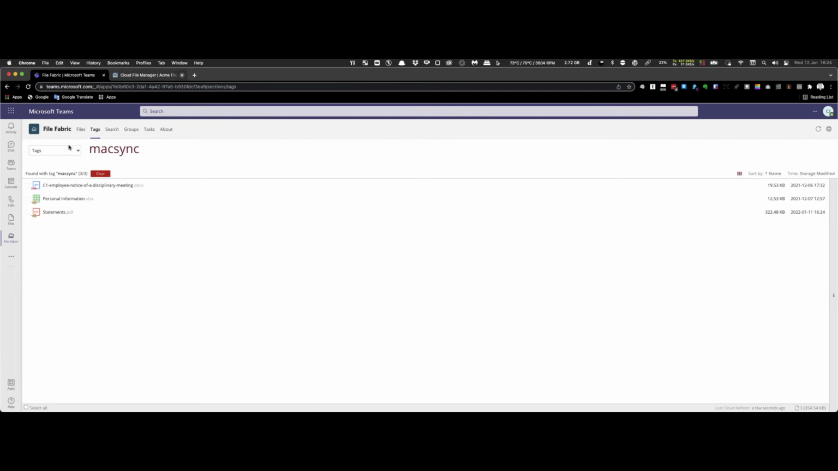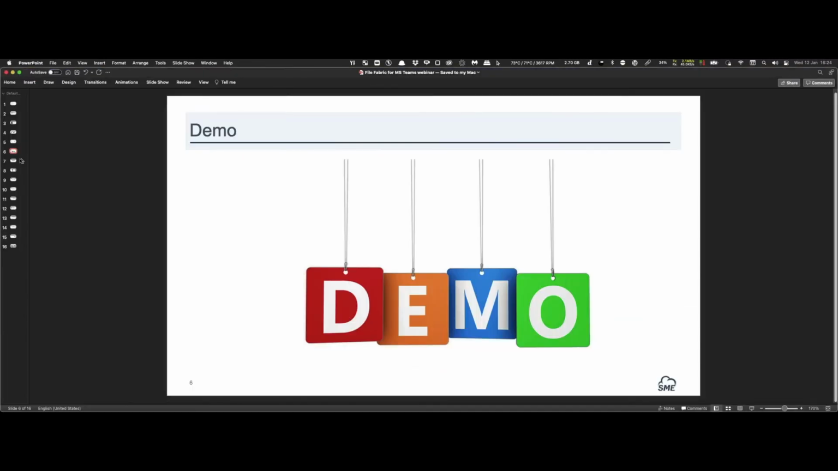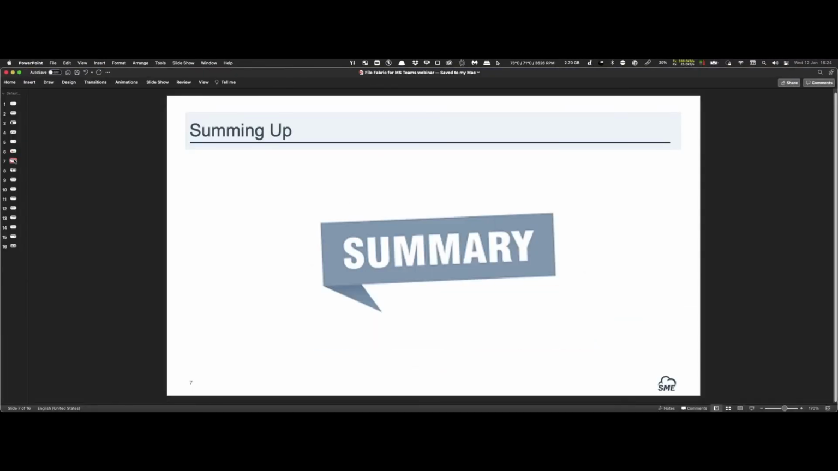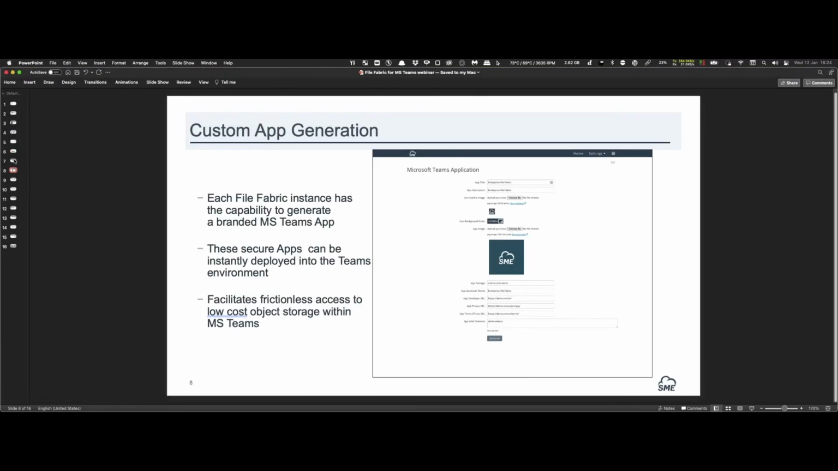What I'd like to do now quickly is just to go back to the presentation and just sum up what we've seen. So the first thing we saw was custom app generation. So I explained that each File Fabric instance has the capability to generate this branded Teams app, and these apps can be deployed into the Teams environment by the Teams admin. Really easy.